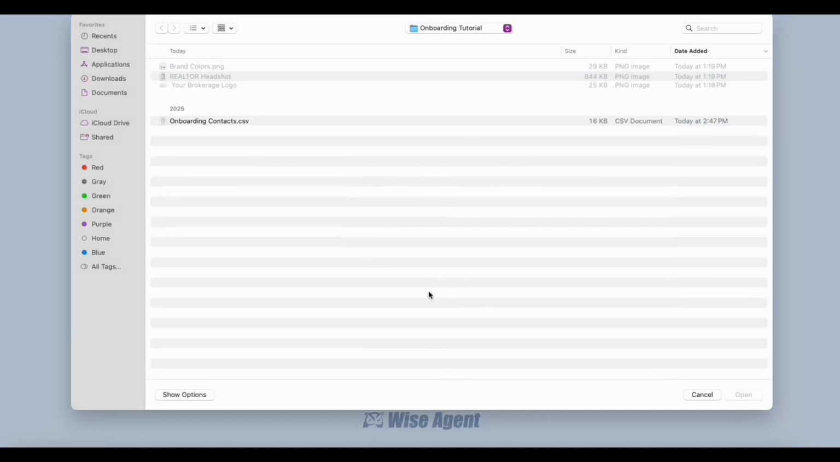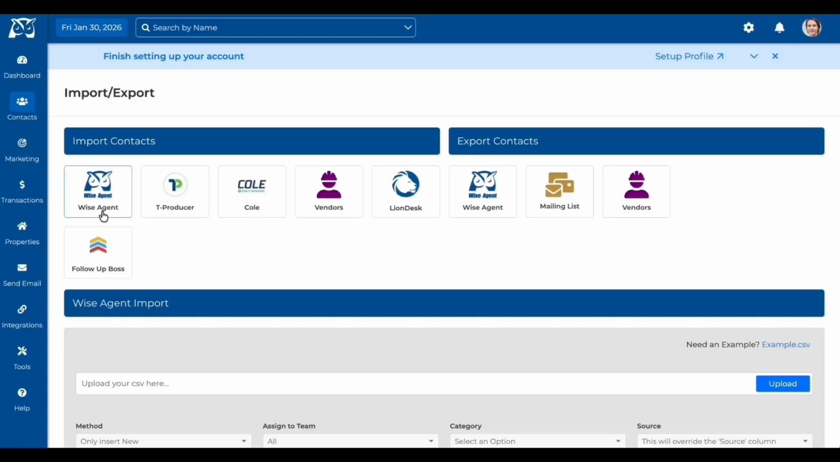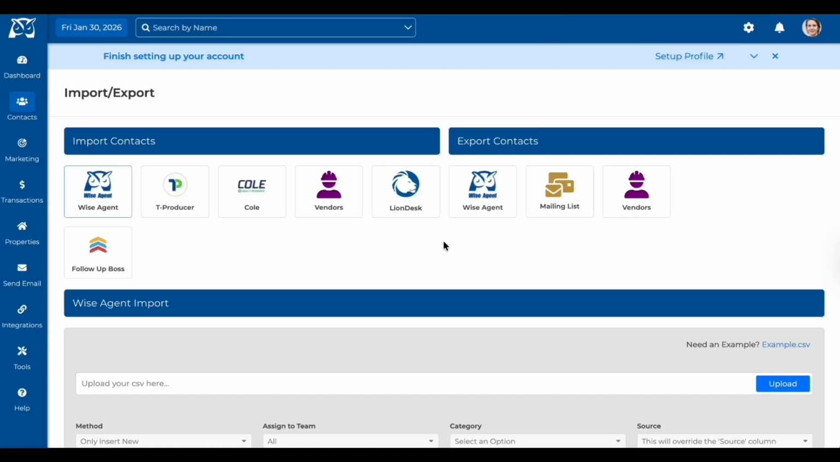Once you upload your file, it will be sent directly to our member support team so they can properly upload your database for you. For a faster update, please reference Wise Agent's example CSV file and organize your columns in that order.